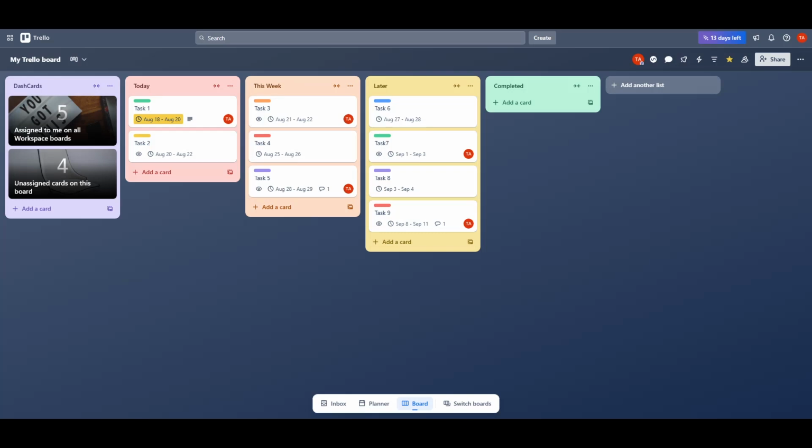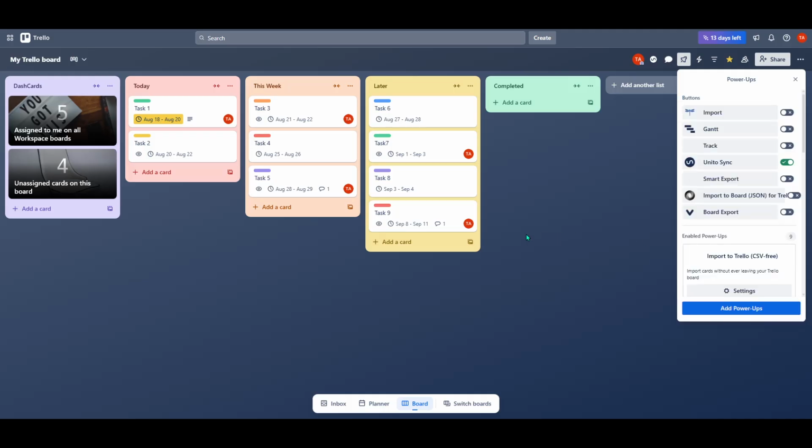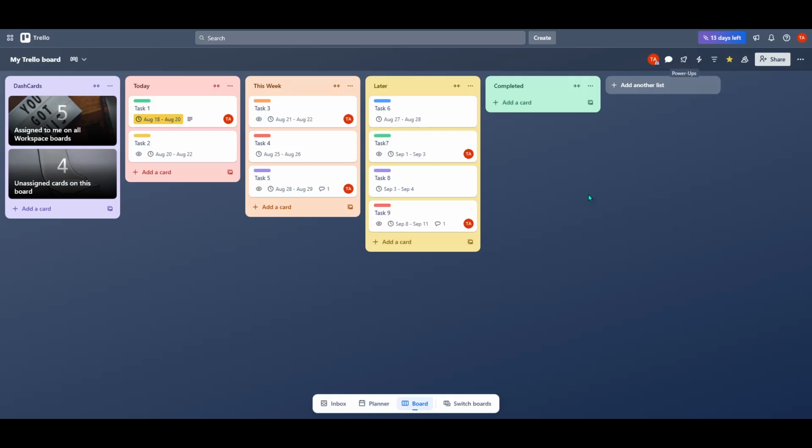In today's video, I'm going to teach you how to connect Trello with Google Drive. Integrating these two robust platforms can greatly enhance your productivity by streamlining the way you store and access files right from your Trello cards. So, let's dive in and walk through this process.